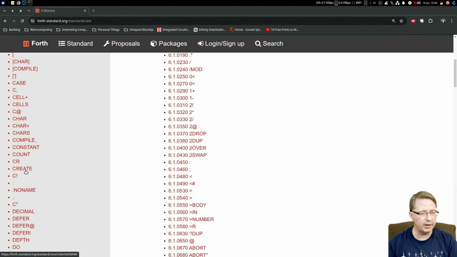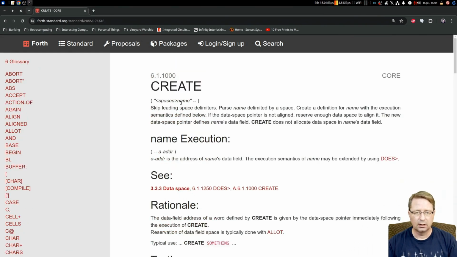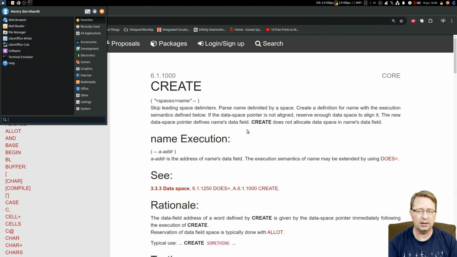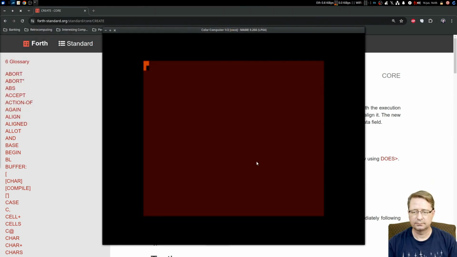All right, so for CREATE, we have the space delineation with the name. It skips any leading space delimiters, parse name, which is delimited by a space. Now, we're looking at the token stream. So now we can see what's going on. If I just put in a word here like, say, depth, and then put a dot after it, it's going to say 0.